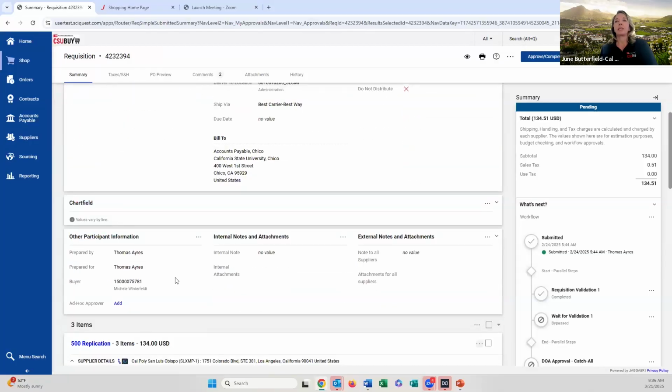As we scroll down, we can see the other participant information. We went over this in our last session: who prepared the actual cart and who submitted the requisition into workflow. You can also view if there's any internal notes and attachments. These are internal notes and attachments for your campus. There's also a section for external notes and attachment. Those are routed to your supplier.